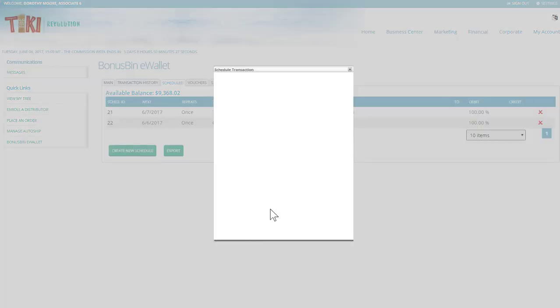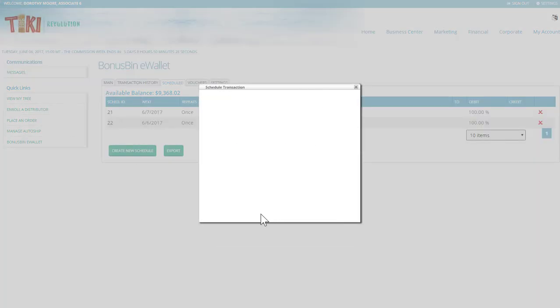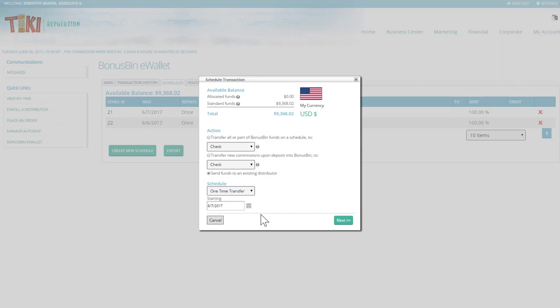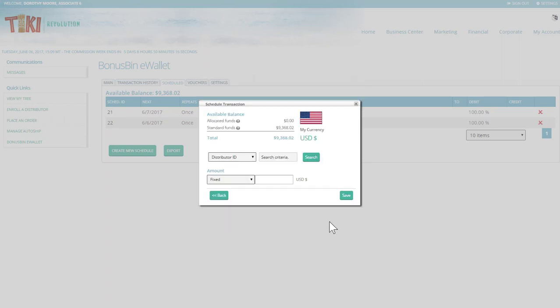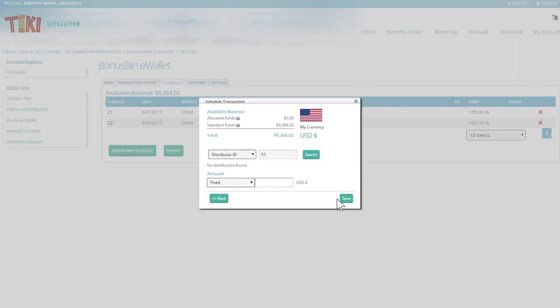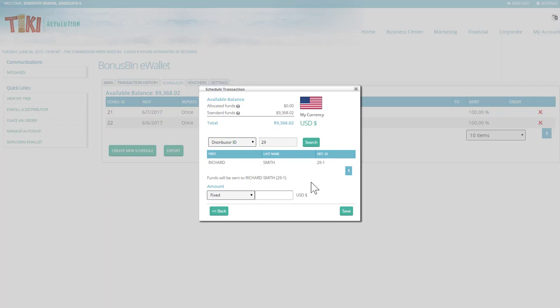You can also transfer to a downline. So if you wanted to send funds to an existing distributor, you can do that as well. It is a one-time, you leave the date. You find the distributor that you want to send to. I'm going to search for 51, and that person is not found. So what I need to do is find somebody in my downline that I can send it to. We're going to try 29. Okay, so 29 was found.